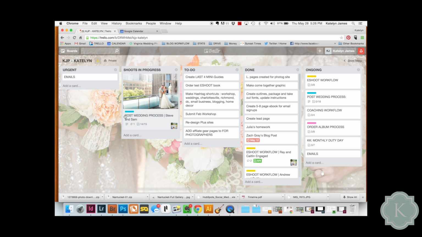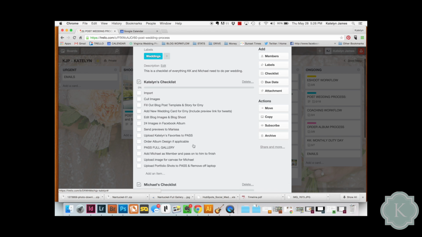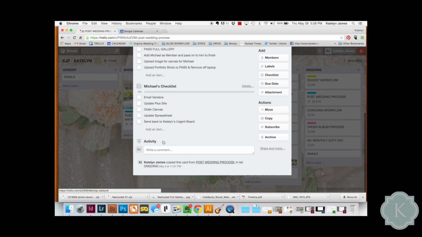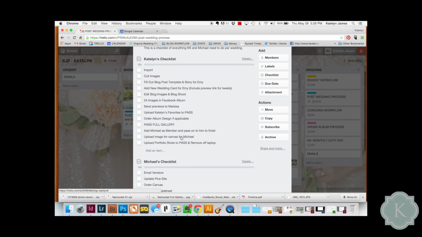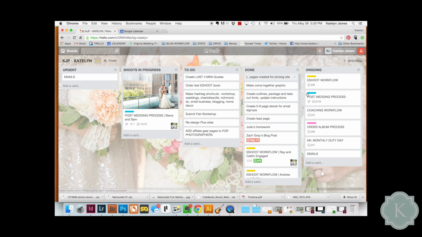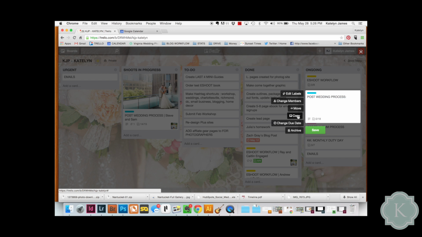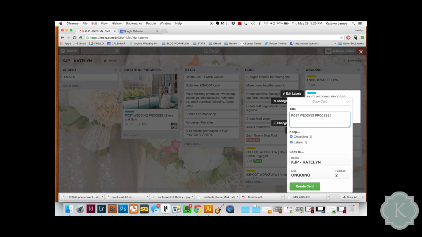And sometimes if it's a multi-faceted task, then you can create kind of like a template. So when you click this, then you see what we do for every single wedding. And Michael has a checklist on that list, and I have a checklist as well. So this weekend, what I'll do is I'll go to post-wedding process, and I'm going to create a copy of this. And I'm going to label it whatever the couple's name is.